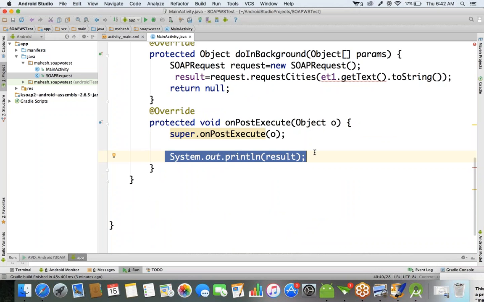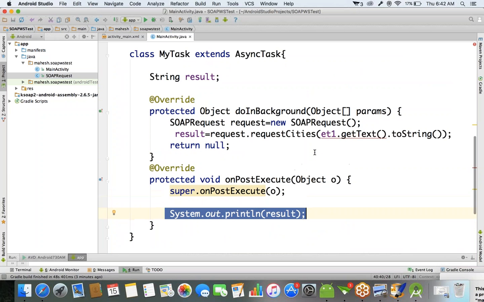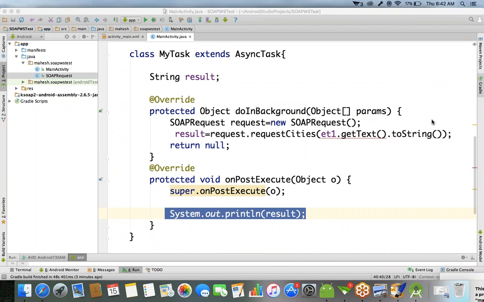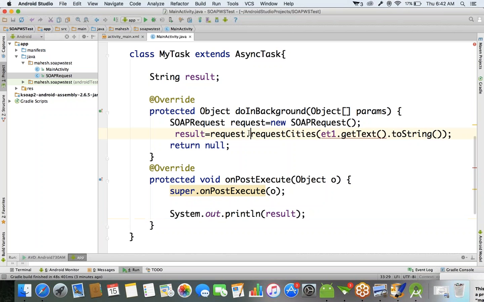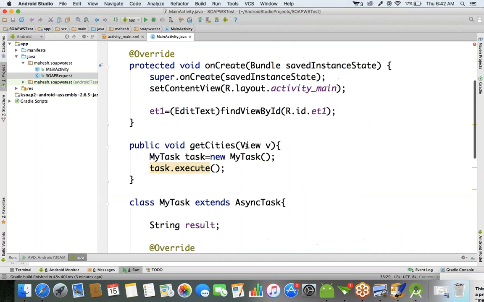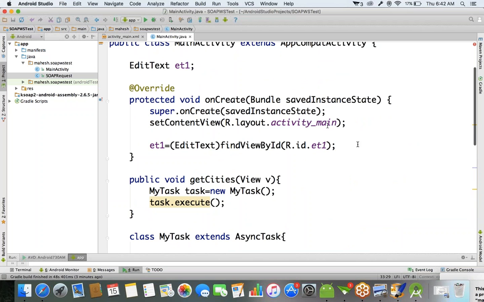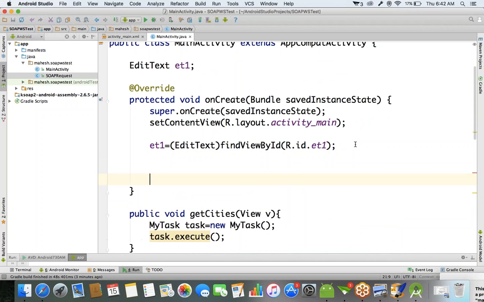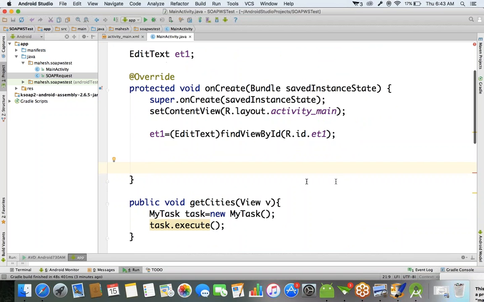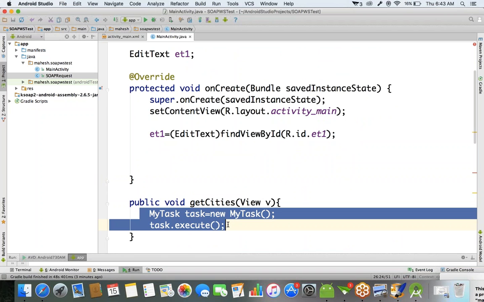Okay. And we had to add one more statement also. We cannot execute this asynchronous task directly. To execute this asynchronous task, we had to add one statement here in the onCreate method. Of course, this is the logic to execute the asynchronous task, but we had to add this statement.